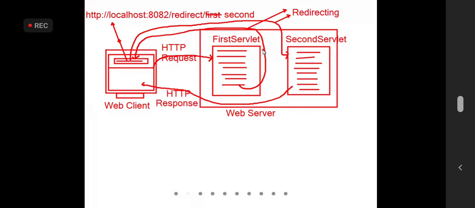So our task is redirecting. For redirecting, the sendRedirect method we have to call. For calling the sendRedirect method, HttpServletResponse is required. HttpServletResponse is here also, here also, here also. Three places we have. That means these three methods are required for us.